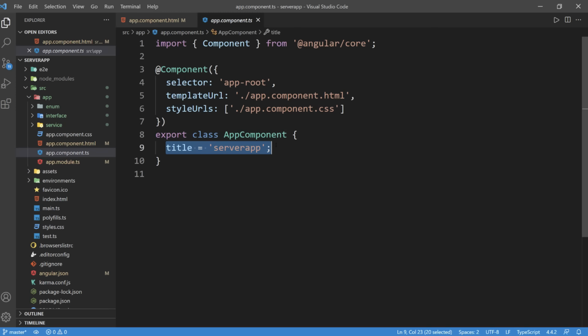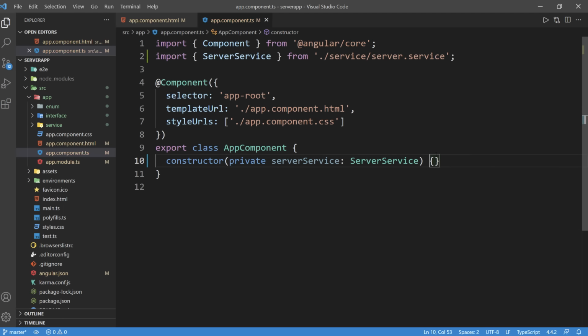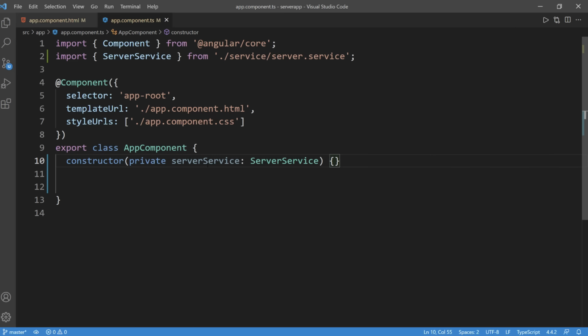So the first thing I want to have is a constructor. So I'm going to define a constructor so that I can do dependency injection, because we need to bring in the service that we just created. And this is going to be the server service. So I'm going to call it serverService, and it's going to be of type ServerService. So in the constructor for this class, this app component class, I'm going to collapse this for more room. So inside of this class, we have the server service. That means we can use all the functions that we just defined in the server service and then get the data that we need.